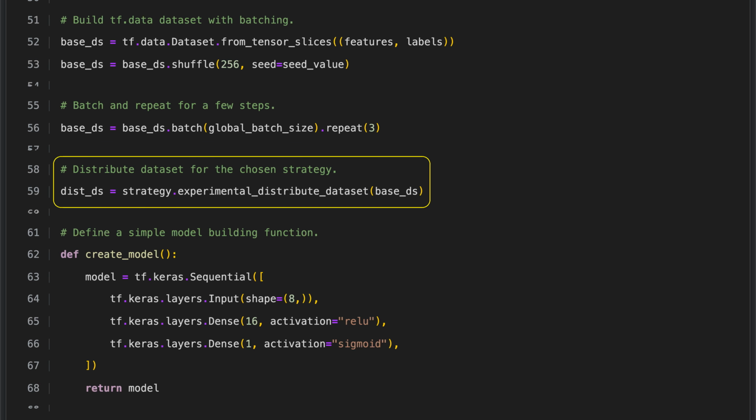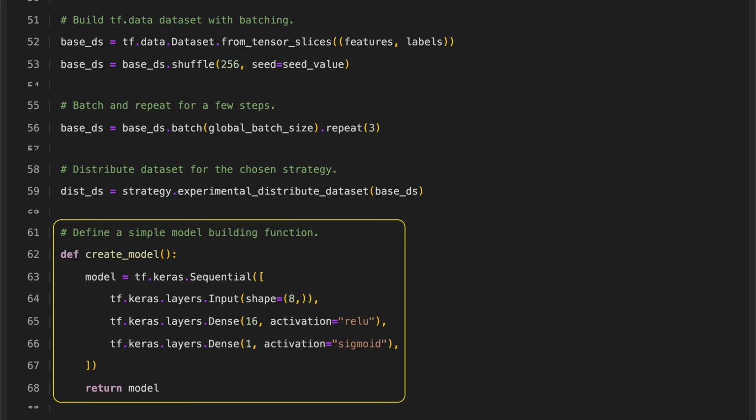The code uses the selected strategy to split the dataset across all available devices so they can process data in parallel. Each replica receives its own portion of the dataset, allowing the workload to be shared. This distribution is essential for efficient distributed training because it makes better use of hardware resources and speeds up the overall training process. We define a function that builds a simple neural network using the Keras sequential API in TensorFlow.